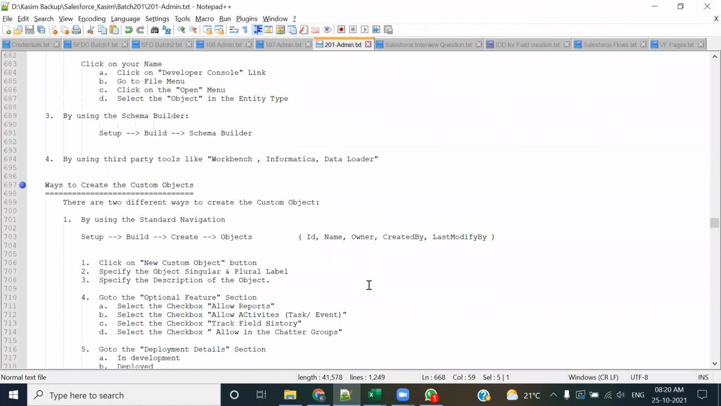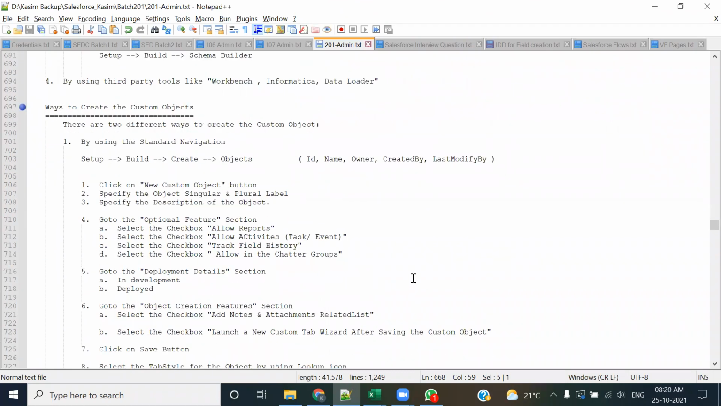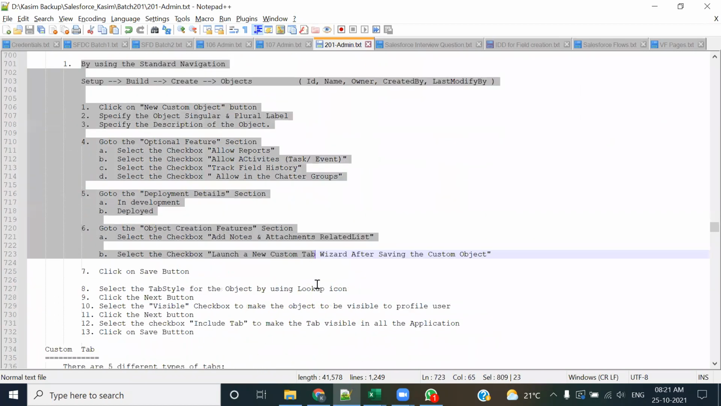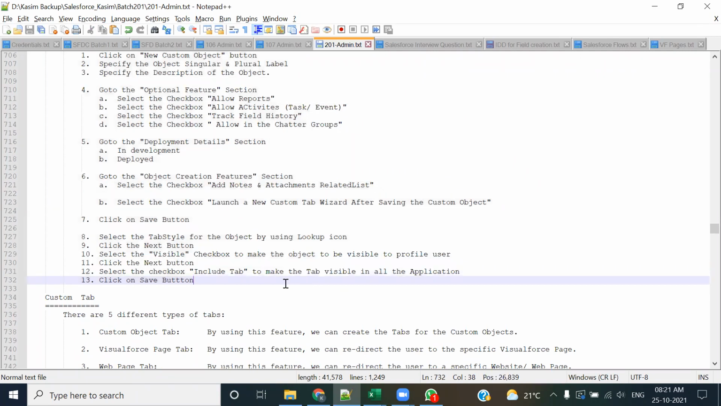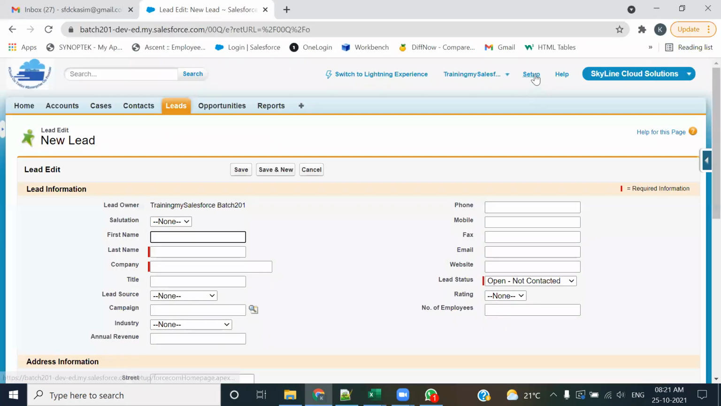Okay, so how do we create a custom object? I'm about to create a custom object called hiring manager. This is the navigation. You need to follow all those 13 steps. Read them one by one whenever you are reading that query. Let me directly go with the practical part.